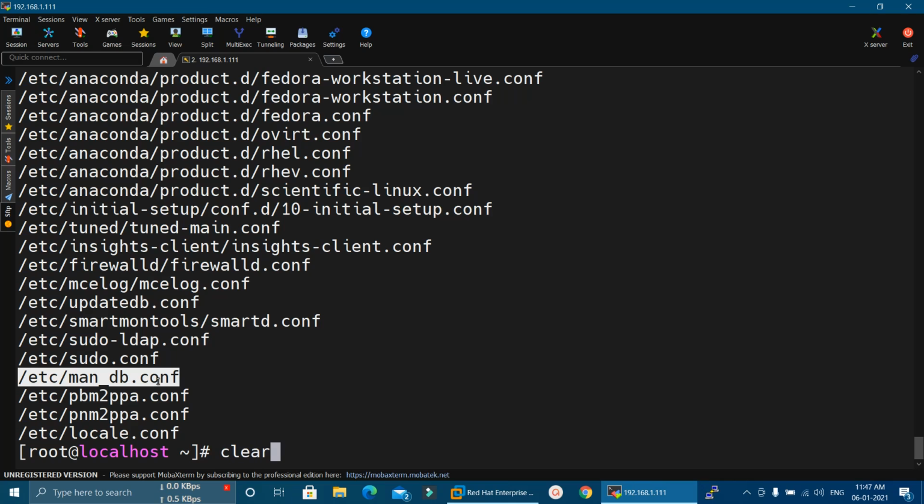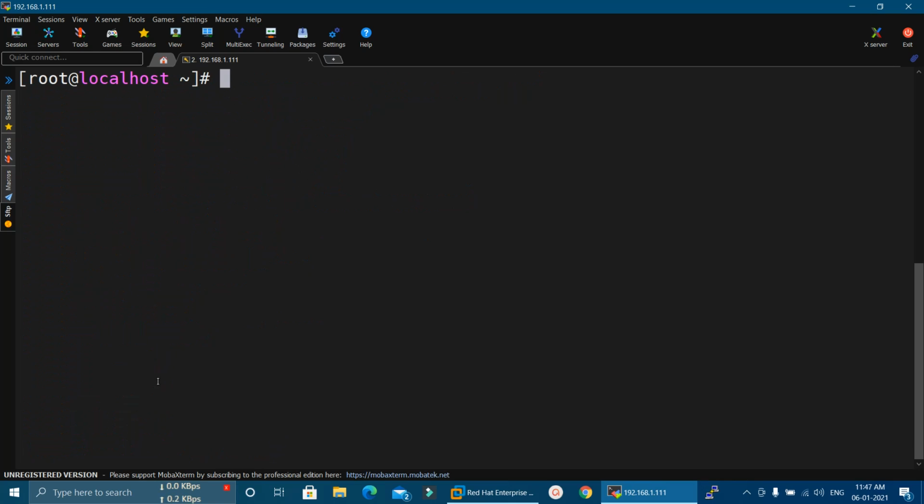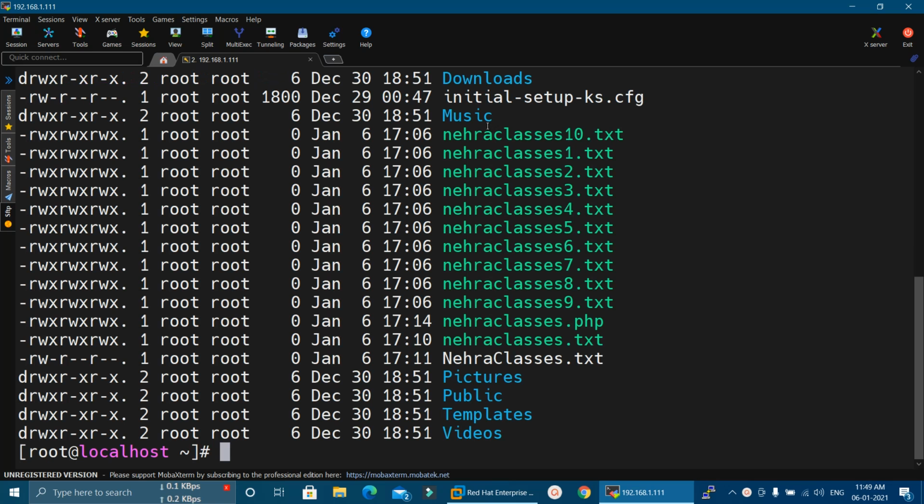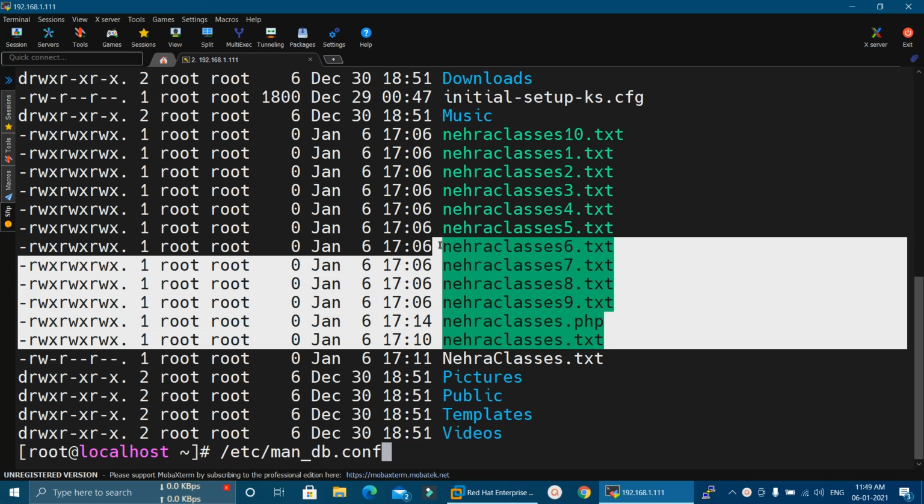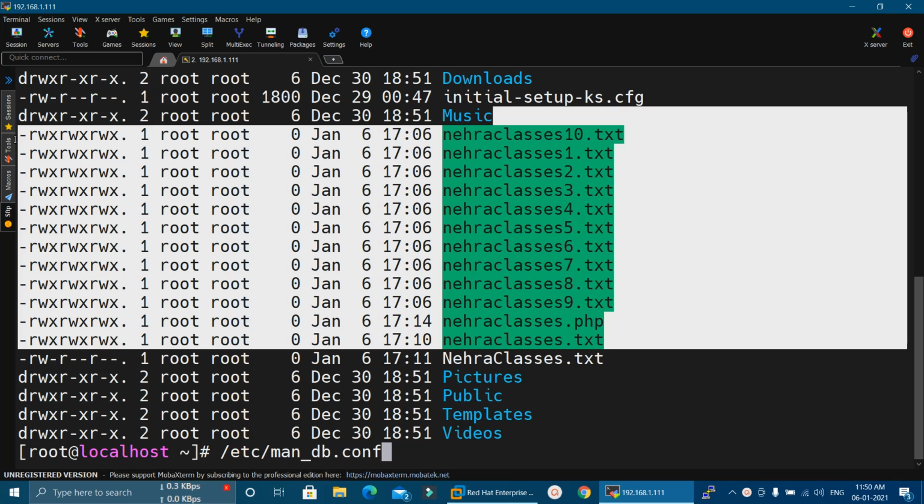Now let's proceed towards another example. Suppose I want to find all the files whose permissions are 777. Let us suppose I want to find all the files in my home directory which are having the permissions as 777. I'm talking about the files, not about the directories. So let me first show you the permissions. These all files which are having the name as Nehra classes having the permissions as 777.